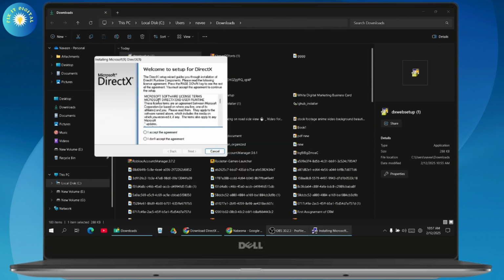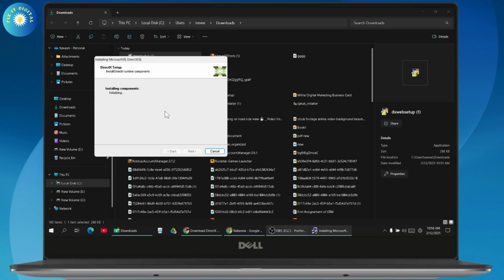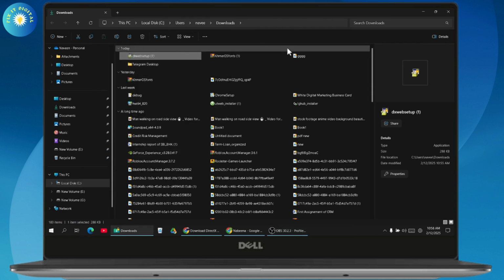Once you click on yes, it will take you to this kind of interface. Now you just need to simply go with I accept the agreement, go with next, scroll down, go with next again, and it will start the installation process. Once it's installed, then you'll be able to fix your DLL files that are missing.